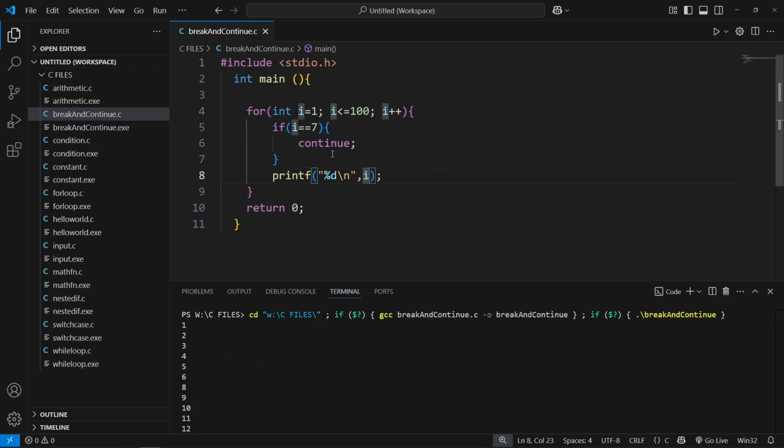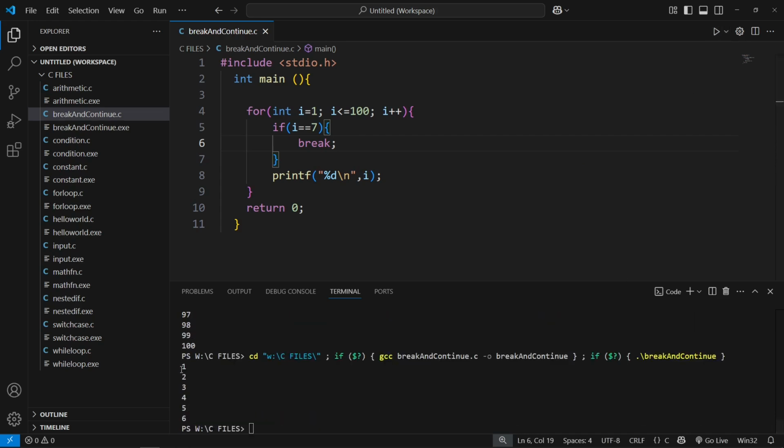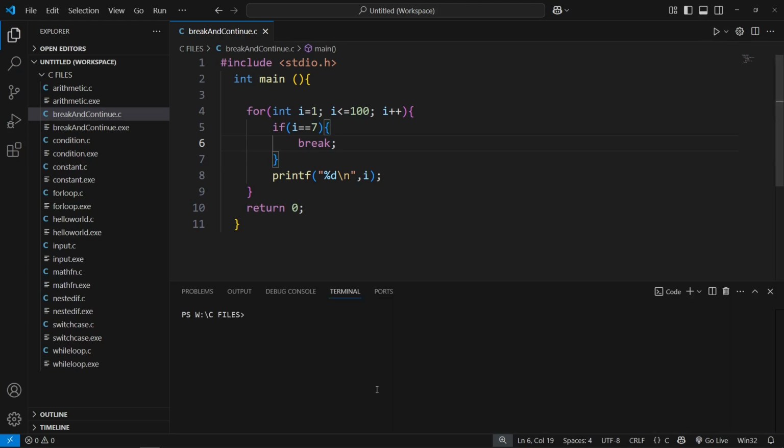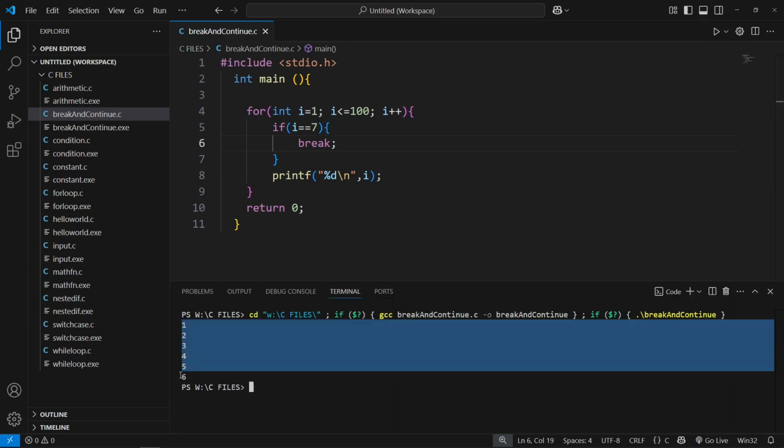So now let's say I want to show from 1 to 7 only. If I say here break, you can see that it will actually show only from 1 to 6. If I execute, here you can see 1 to 6. All right, let me just cut it and rerun it, and here you can see 1 to 6.